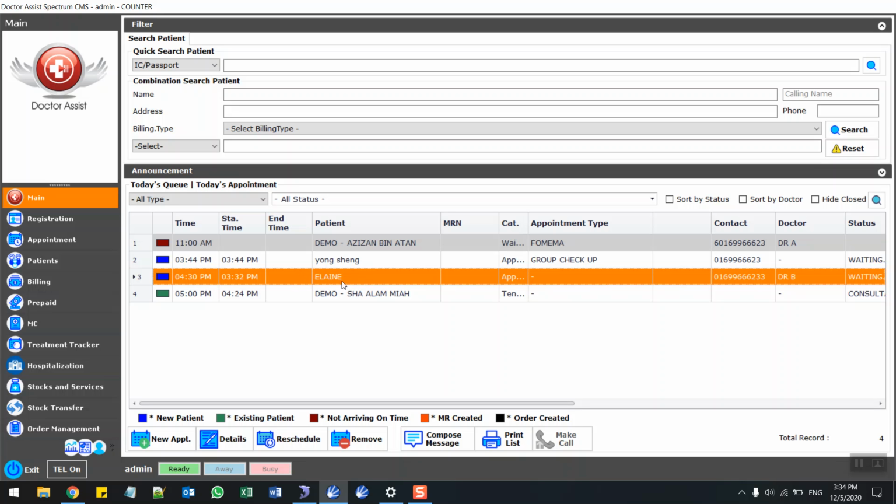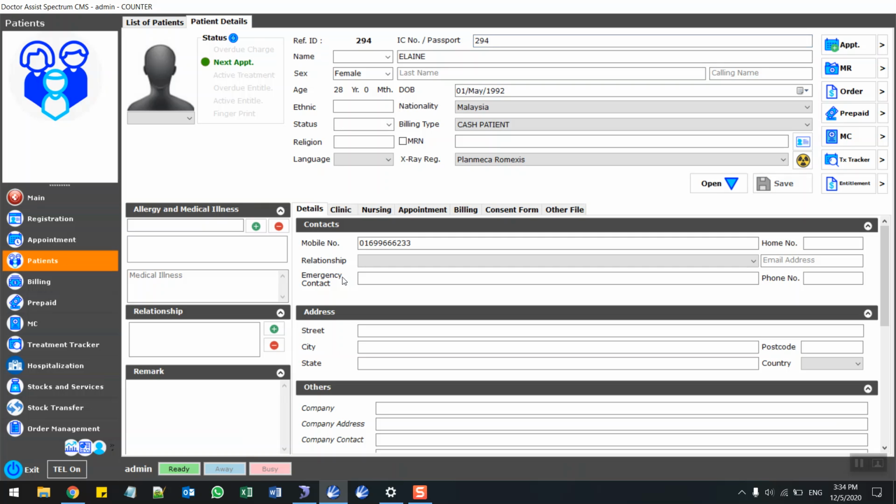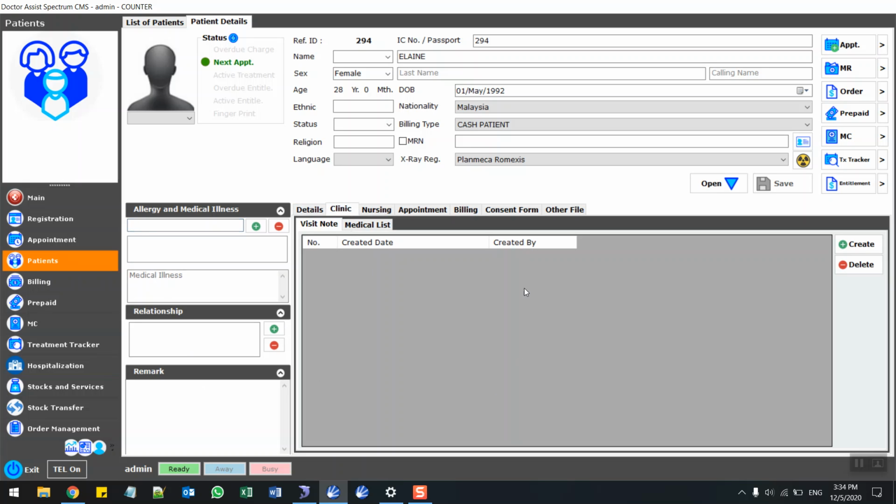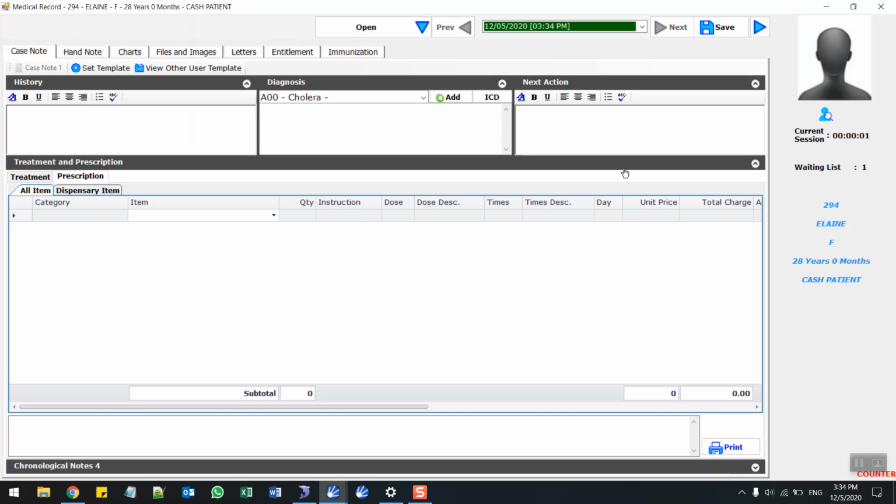From the doctor's side, he just needs to double click on this patient and go through the patient details. Is there an allergy? Is there any relationship or any remarks? Dr. B will know that this patient is definitely a new patient because there are no recent notes in the past days. The doctor can just click on this button, and it will come to this case note screen.